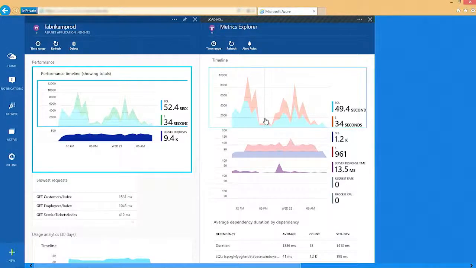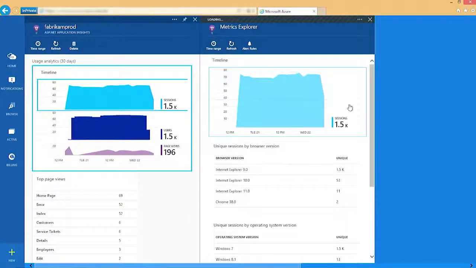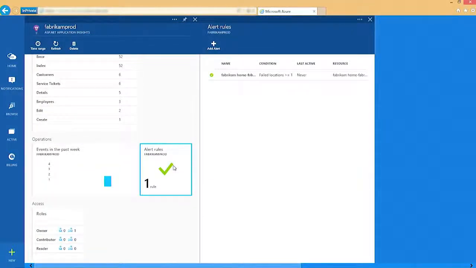A performance lens, where I can understand the performance of my code versus my code dependencies, like another service I call or a database I use. A usage analytics lens, where I can see information about my users, sessions, and page views, or other environmental data like the geographic location, browser type, and screen resolution. And finally, an operations and access lens, where I can see and create alerts over Application Insight metrics, and it's also where I can give other users access.